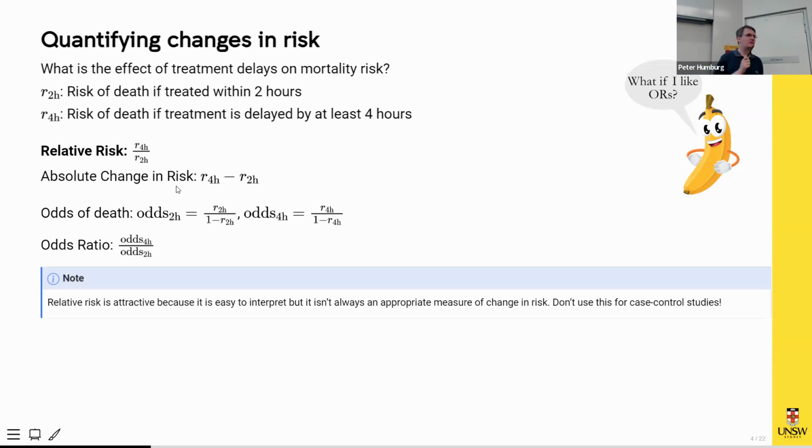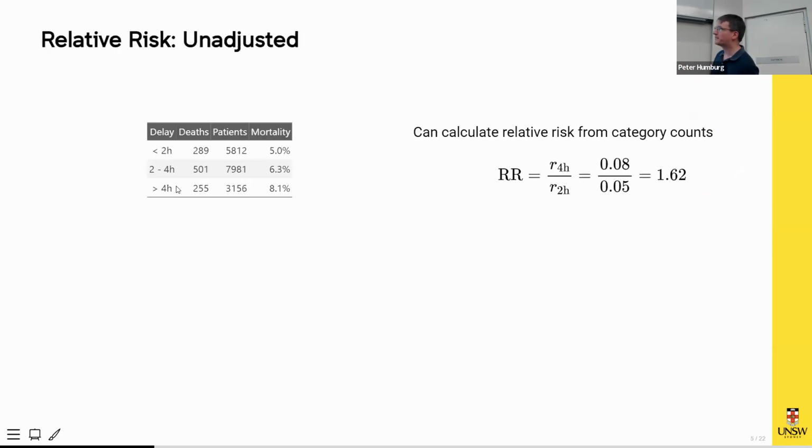It is important, though, to realize that relative risk isn't always an appropriate measure to use. If you're dealing with case control studies, which are also quite common, where you recruit people into the study based on their outcome, then don't use relative risk. You can't really get a meaningful measure of risk that way. All right. But in our case, it's all fine, right? Relative risk is all good.